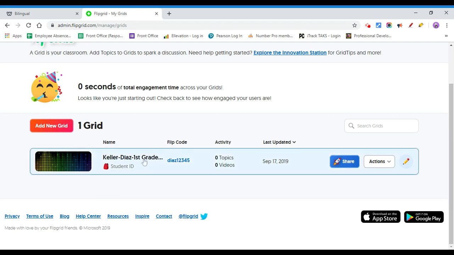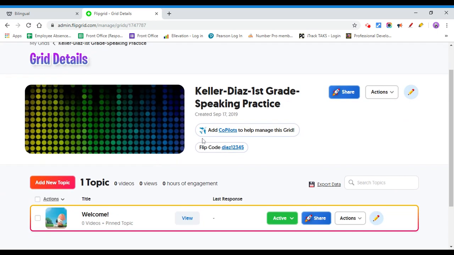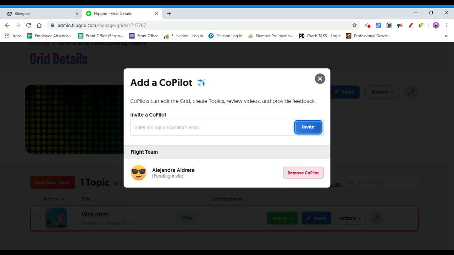Okay, so once you have your grid created, just click on the grid. And you see right here where it says add a co-pilot, you're going to go ahead and add the co-pilots. So in this case, we want you to add Mr. Garza, Ms. Perez, Mr. Diaz, and we have a couple of other people from bilingual. So I'll just go over, and this worksheet describes that, but I'll say, okay, I'm going to invite Ms. Aldrete. So AALDRETE at bisd.us. And you have to invite each one by one.